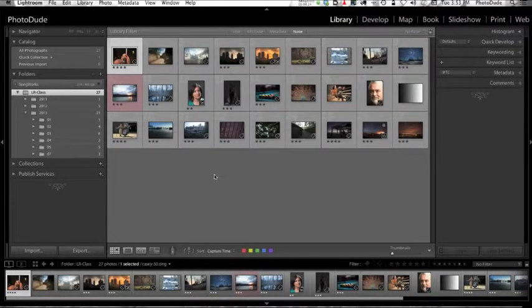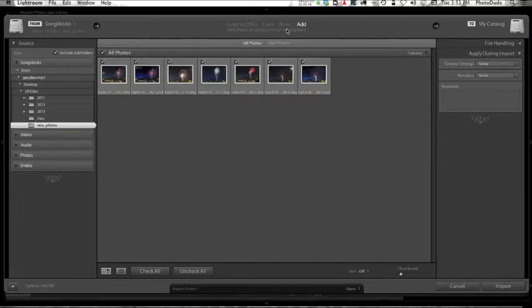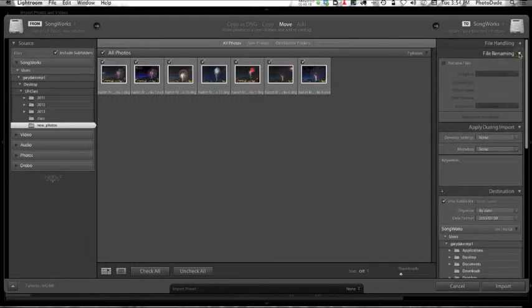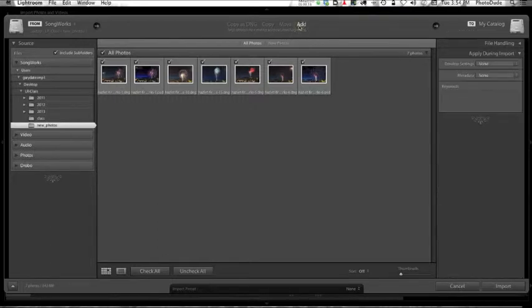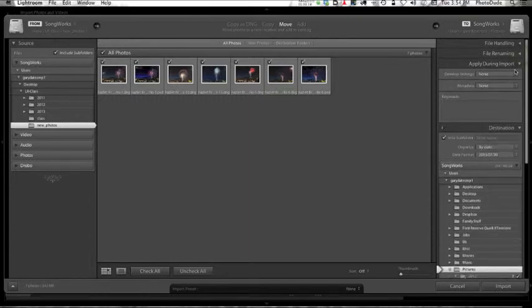Now, rather than go import add, let's try import move and see if that helps at all. So I'm going to click on import. And I'm going to select new photos. But this time, instead of choosing add, I'm going to choose move. All of a sudden, I have all these different options here. File handling and file renaming, I'm going to leave those alone. Apply during import, leave those alone. Oh wait, file renaming, I don't want to rename these images. So in add, that wasn't available to me. In move, you can rename them. In this case, I don't want to, so I'm going to leave that unchecked.